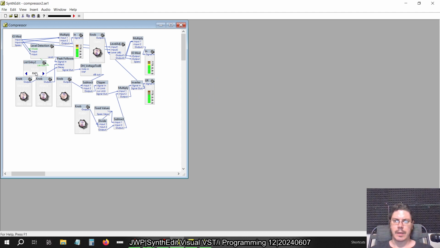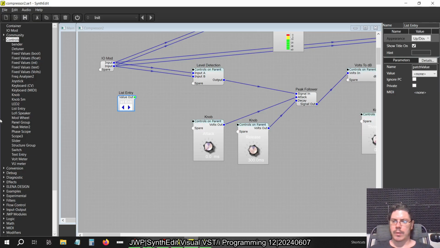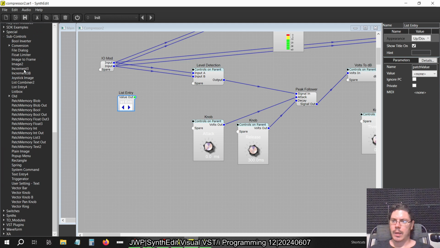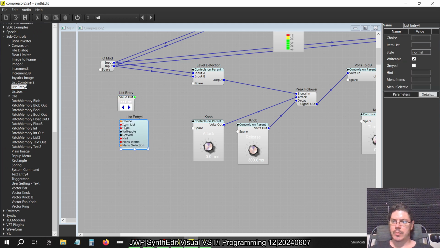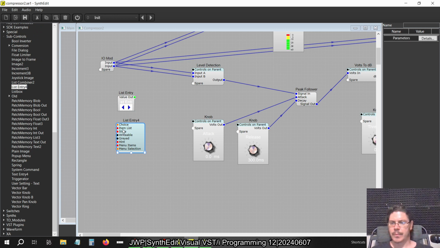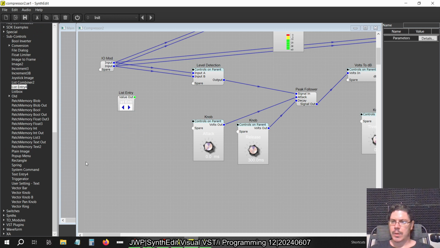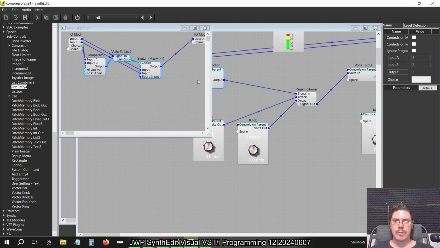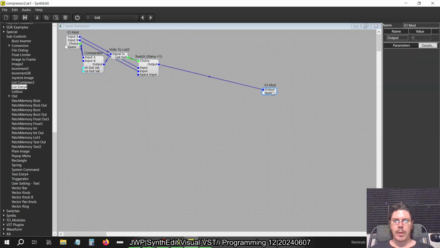I do believe this is a GUI build. However, there isn't one in the subcontrols here. There is just a list entry 4, which will require me to actually build it right, and I'm just not doing that. I'm just going to use this. So I'm going to connect that there. And this will be my selector here.